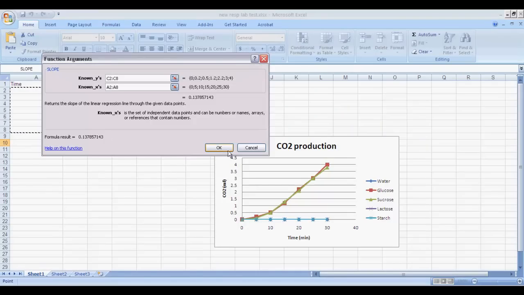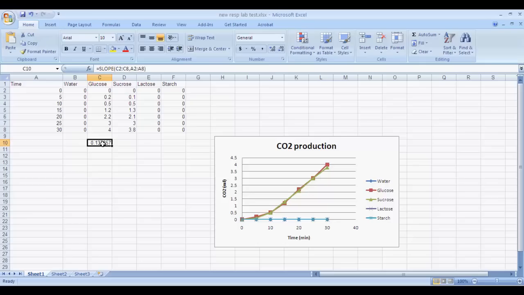And then here's our rate of reaction. We click on OK. And there's the number right there. Keep in mind, all the rates have to have a unit associated with them, and the unit of measurement for this rate is milliliters of carbon dioxide produced per minute.